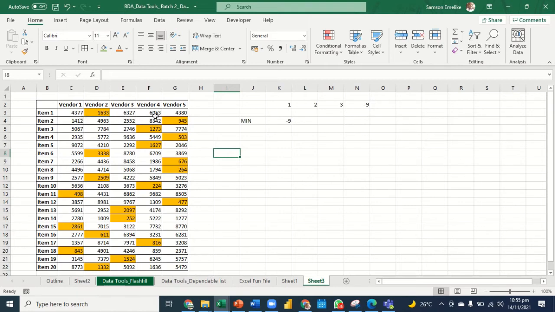You see that this, between 4,377, this is the least. For item number 2, the least was quoted by vendor 5. Item number 3, and so on and so forth. Now, I'm going to hit F9 so that the numbers will randomly change again. And let's see the new vendors with the least prices for each item. So I press F9.